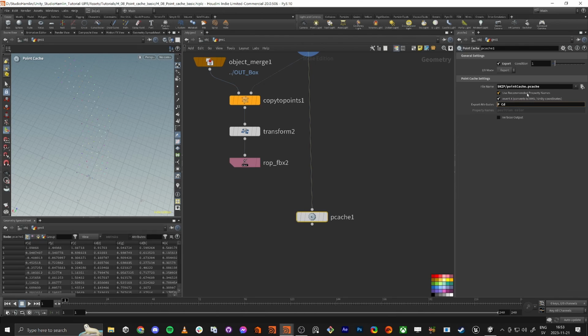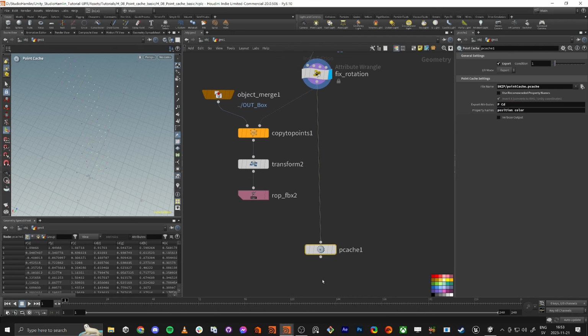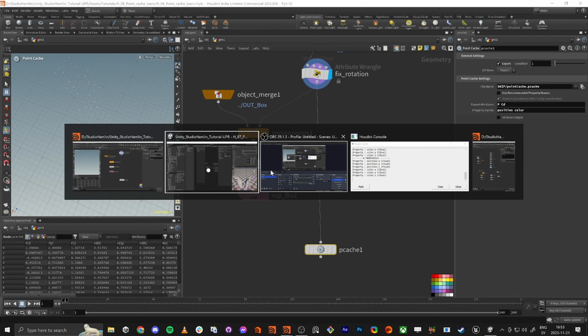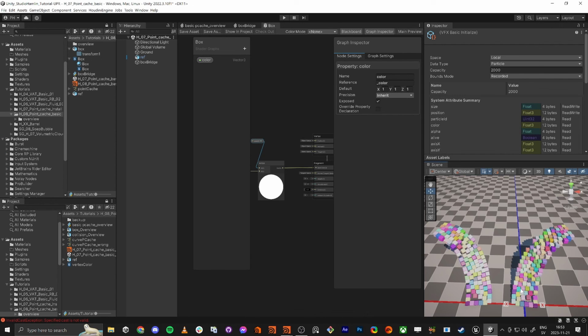But if we use recommended property names, if we remove it, it will just transfer everything as raw values. So we're going to make sure that all the values are imported correctly, and we're going to flip and fix the angle and position to make sure everything matches exactly. And I'm going to continue doing that in the next tutorial.